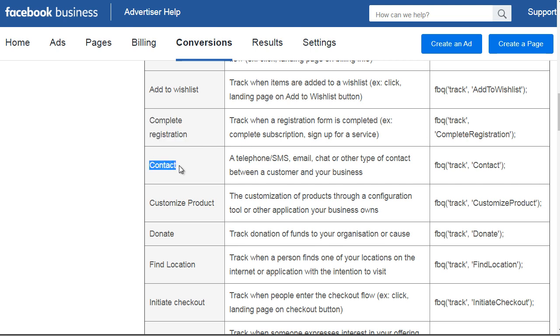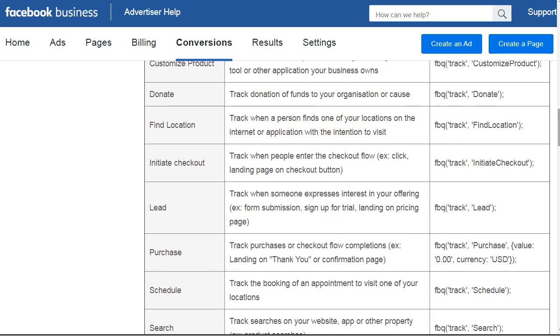We can see contact, which is if they went to a contact page and they contacted you, you could put that code on that specific page. So as you can see, there are tons and tons of different standard events that relate to different actions. So we have donate, we have find location, we have initiate checkout, we have lead. Lead is whenever somebody signs up on your email list. Or they could be a form submission. They could sign up for a trial.